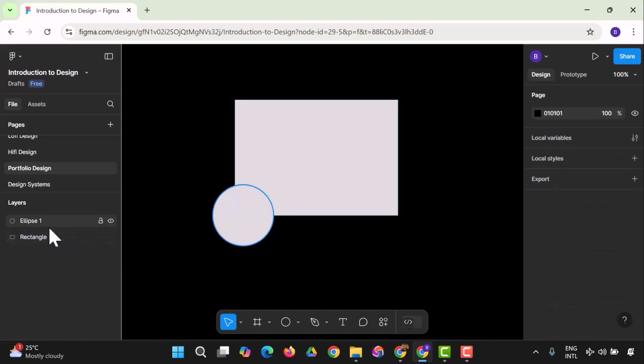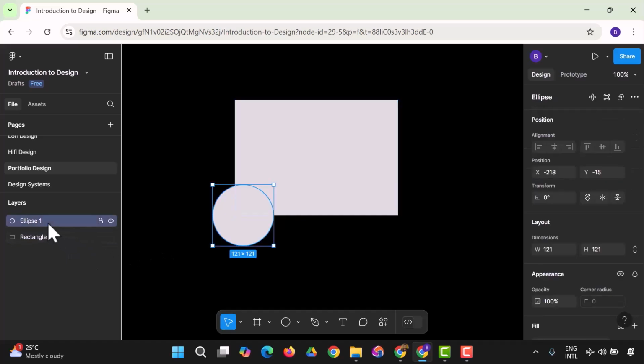That's what it means. But if you want this circle to go down, the circle could go down by you dragging it down this way. So the circle goes down and the rectangle comes up. That's what it means. So you could see the rectangle comes up and the circle goes down.